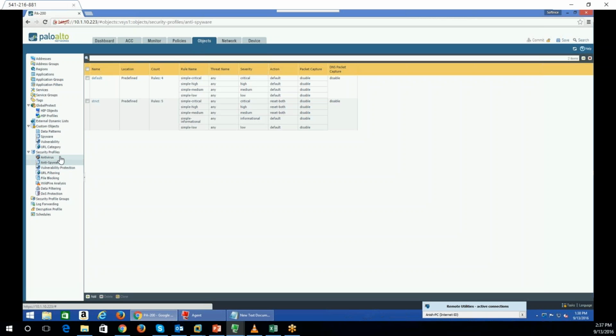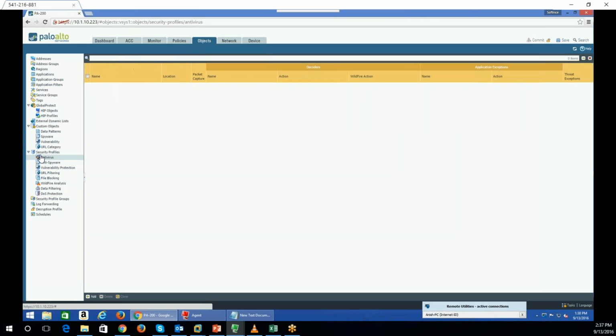Okay, so right now we are going to create one profile for antivirus. So under the objects, we need to click on antivirus here. In this antivirus, you can see here, we have one default antivirus profile. So what we are going to do, we are going to use the same one. We are not going to use the default one as is, but we are going to make one clone of this default profile.